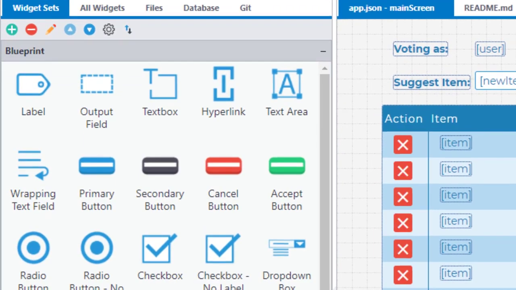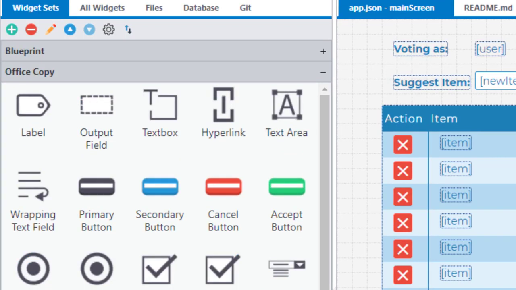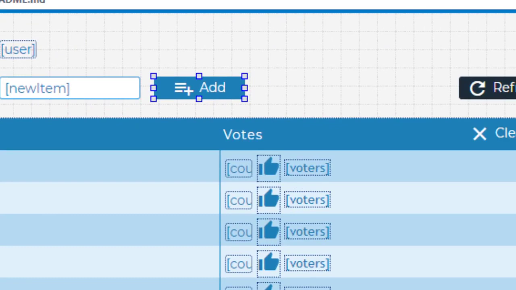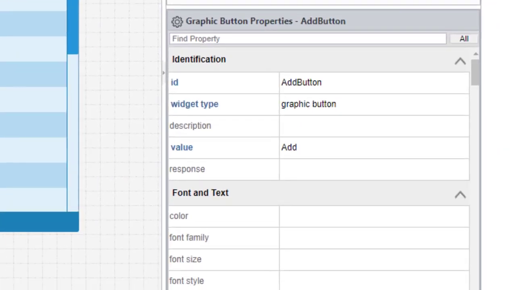Then we have widgets, which are components you can add to your application's interface. Widgets can be organized into sets. You can use the Profound.js default widget sets or create your own. When a widget is added to the canvas, you can control its look and behavior through the Properties window. Each widget has many properties you can adjust.